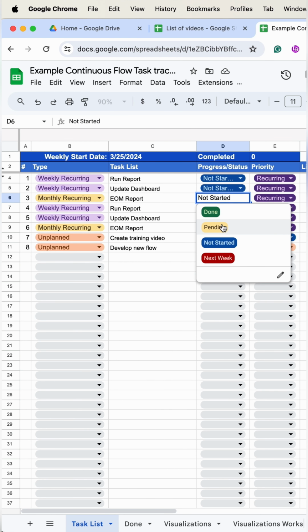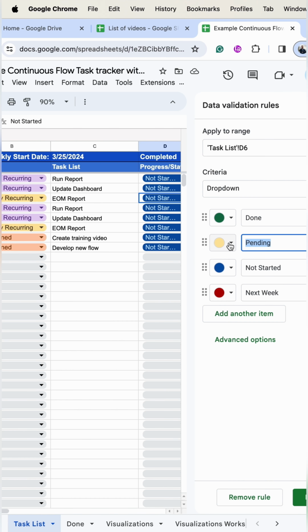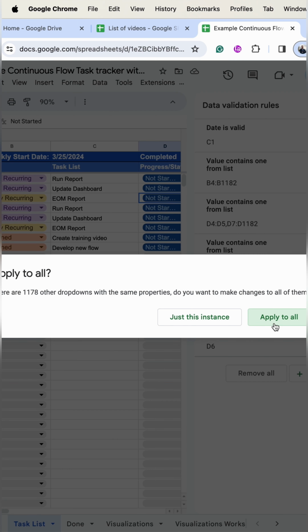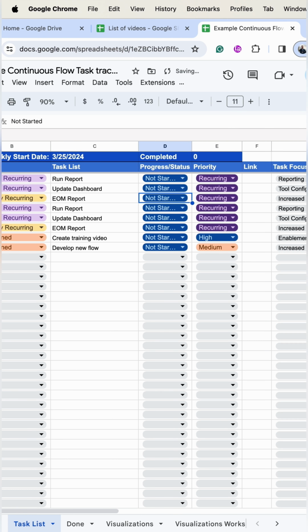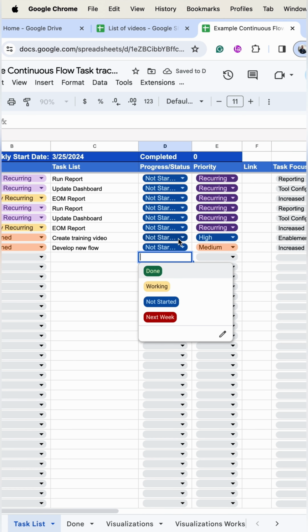In column D, we have our progress/status, and we have done, pending, not started, and next week as our options. If we want to change pending, all we have to do is just click on the pencil button, then change pending to working and hit done. And now in our dropdown, after we hit apply to all, you'll see working instead of pending. So it's that simple to update the dropdowns.